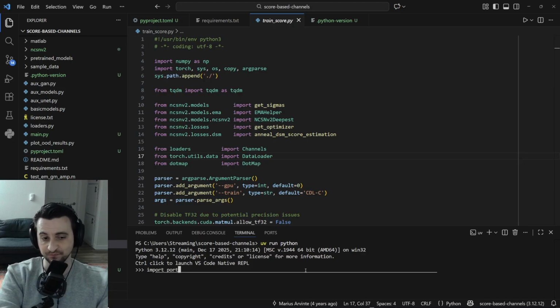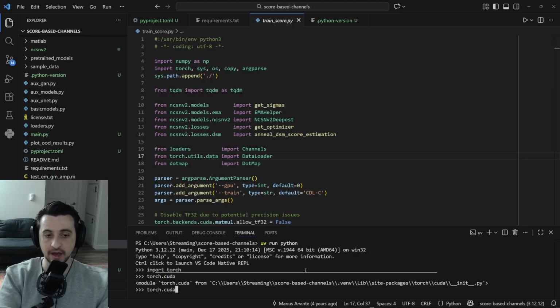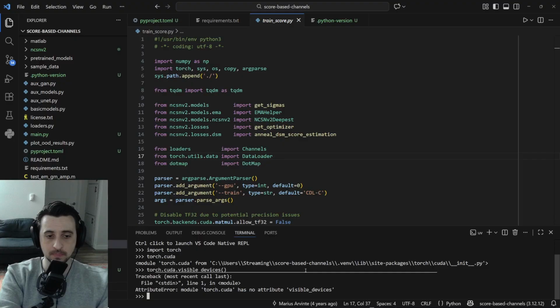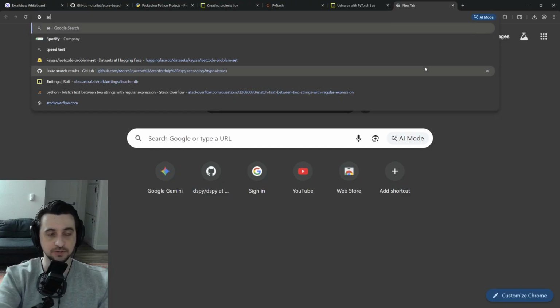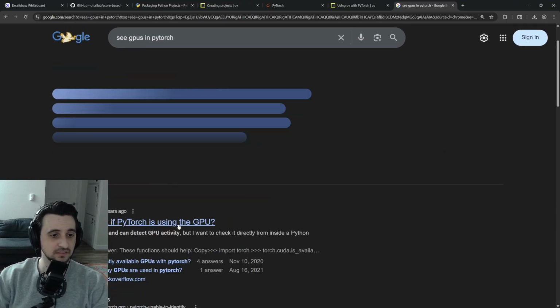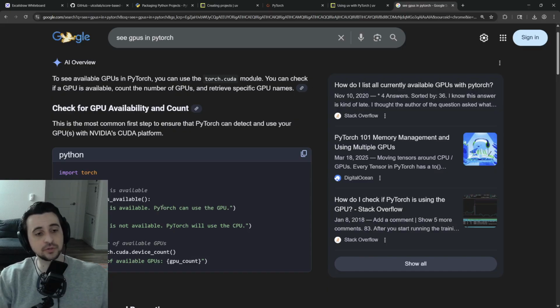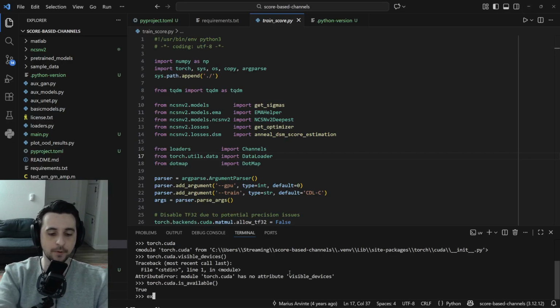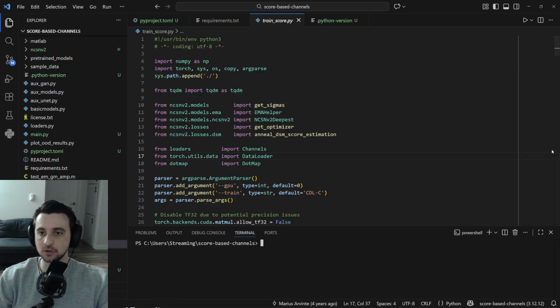Can I import Torch? That's a big question. Yes, I can. Do I have torch.cuda? Yes, I have. Do I have visible devices? How do I see the devices in PyTorch? I want to see if it actually sees my GPU. It really should. torch.cuda.is_available. So this should really hit now. Yep, okay, so there's no GPU problems. We solved that.